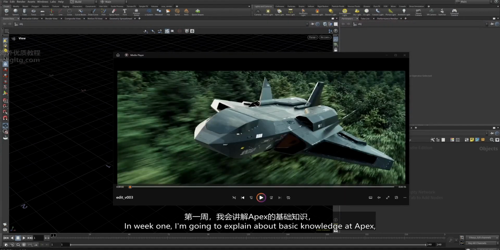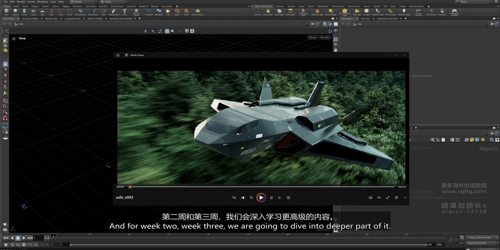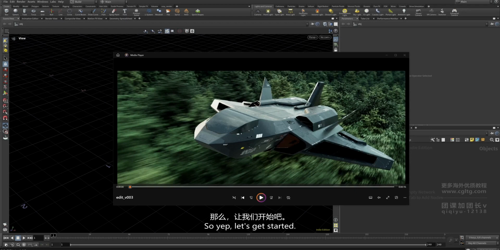In week one, I'm going to explain the really basic knowledge about Apex and also what you need to make sure for your geometry before you start actually digging. And following the weeks, week 2 and week 3, we are going to dive into the deeper parts of it. So yep, let's get it started.